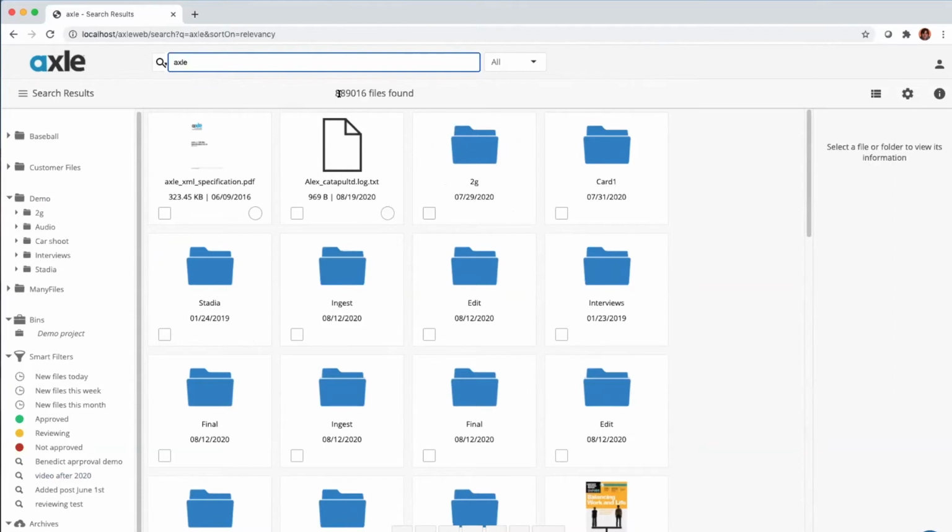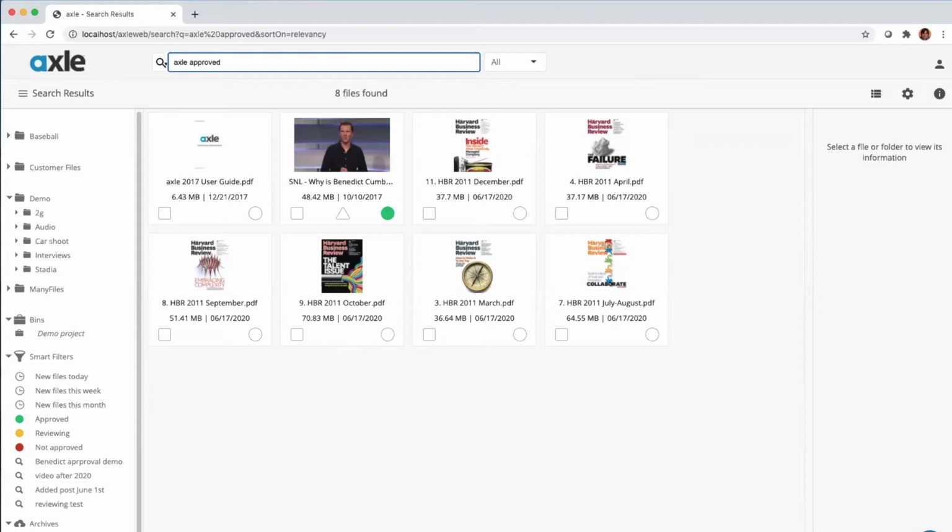Now that would be quite a pain as a user to have to figure out which file I need. So I can continue and actually do a little bit more. Let's say that I want to search for files that have been approved with a keyword Axel. Now it will continue to actually filter down, and now I'm down to 8 files. So within seconds, I went from 890,000 files to 8 files. And I can easily see if the video is what I need. You will see that we also support PDF, including multi-page PDF.